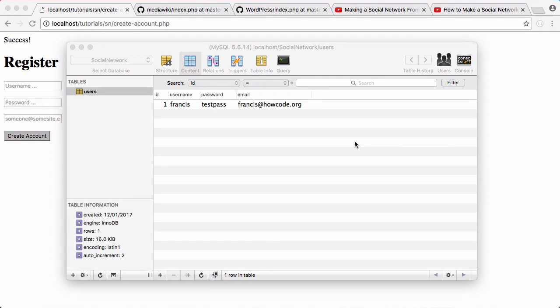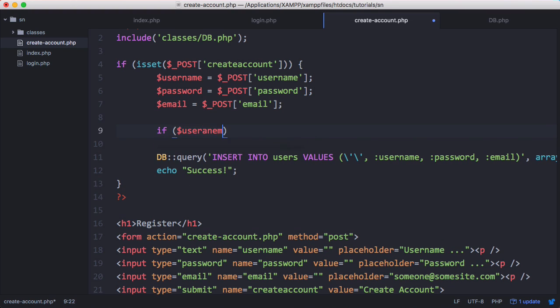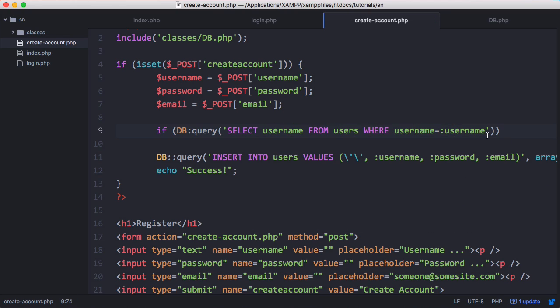So in this part of the series, we're going to work on checking the values the user provides us before we insert them into our database. The first thing we want to do is check, does the username already exist in the database? To do that, we need to create another query, and in this query we want to pass username as the parameter.